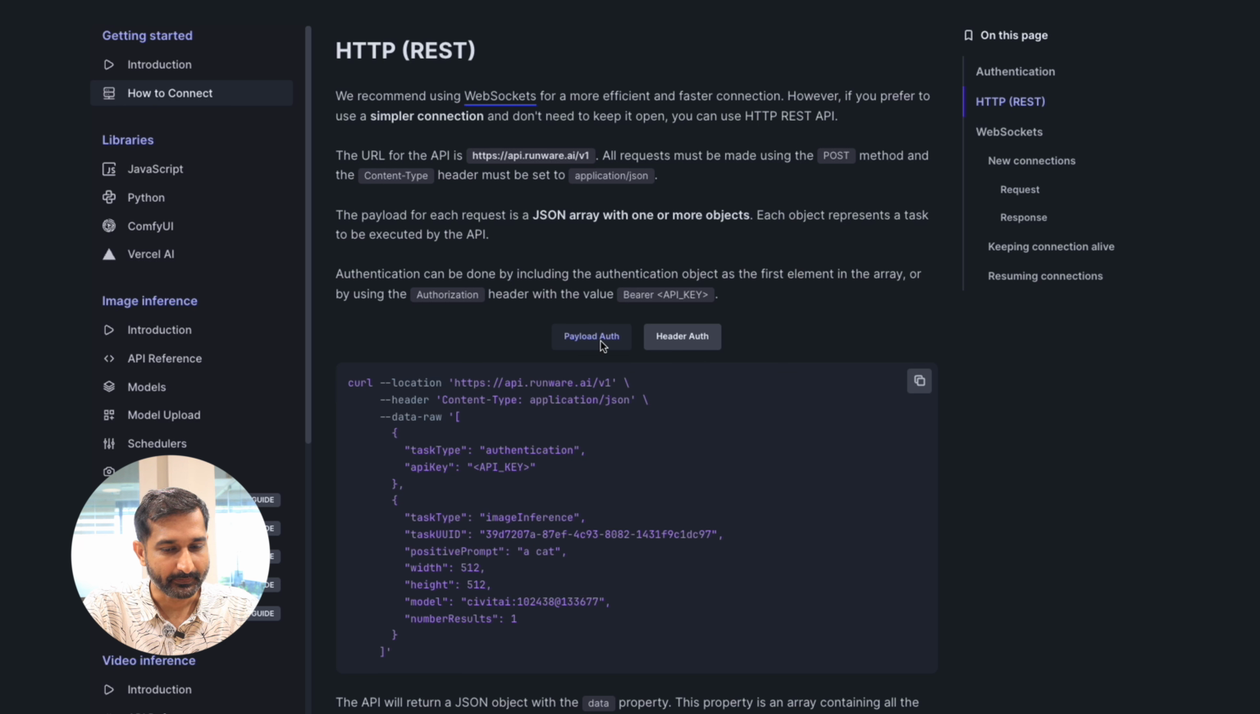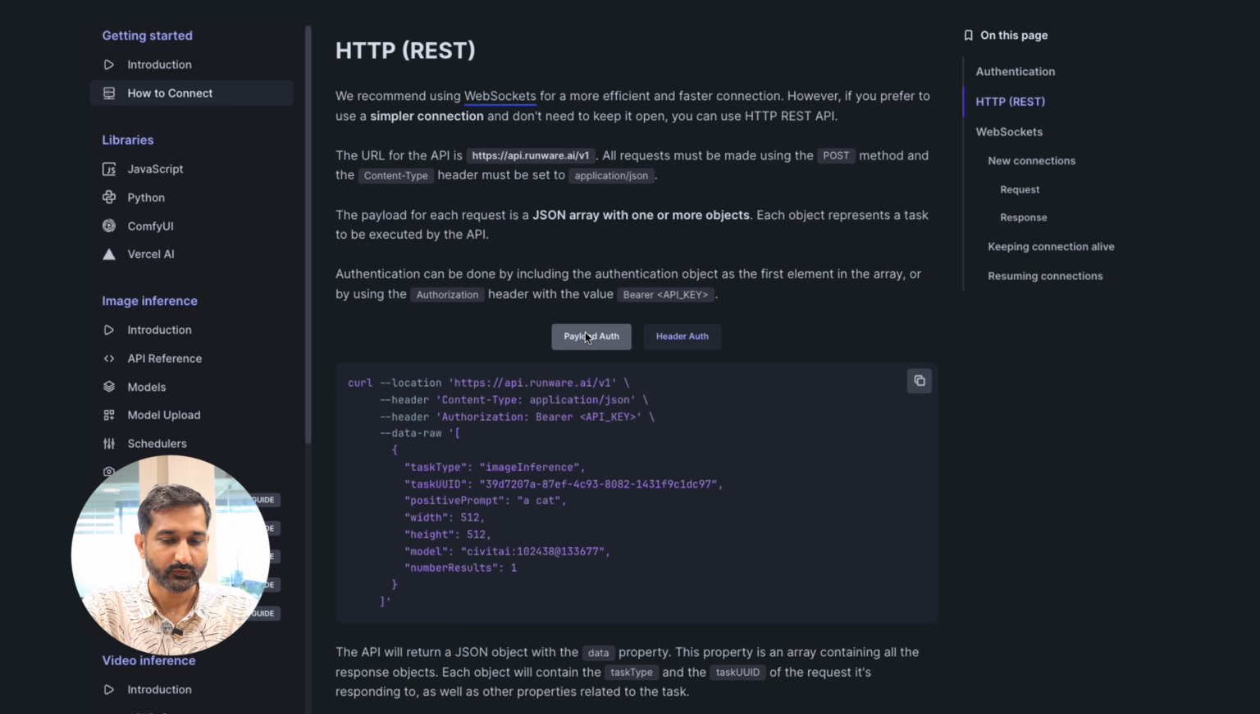So here you can see payload authorization and header authorization. In N8N we are going to use the header authorization. In header authorization, you can see the first one is the API URL. So that's what we are going to use. In the header, they are asking us to add two things: content type and authorization. And in authorization, use bearer as a method and put in their API key. The third one is the body type, where they are saying we have to add the task type, UUID, positive prompt, width, height, model name, and number of results as the number of images that we are going to generate.